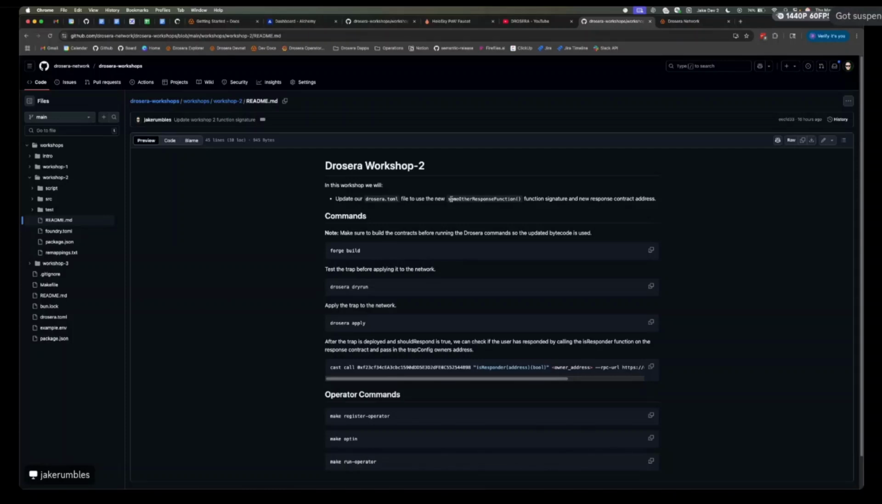Yesterday, we deployed a new trap from scratch. It was the first time. It was not on chain, and we deployed it on chain. It was brand new. Today, we're going to update an existing trap.